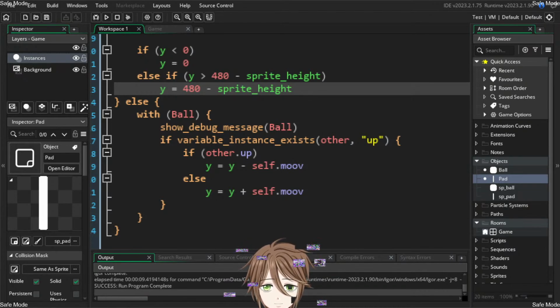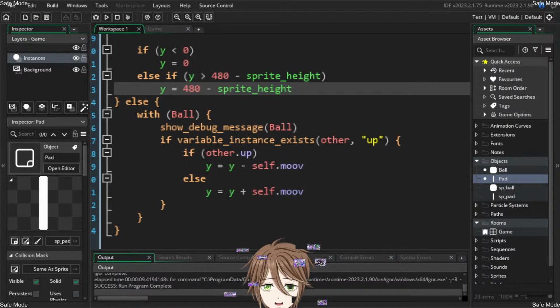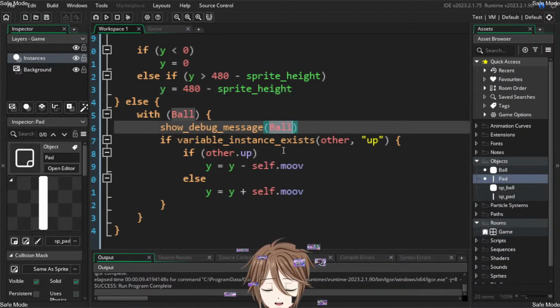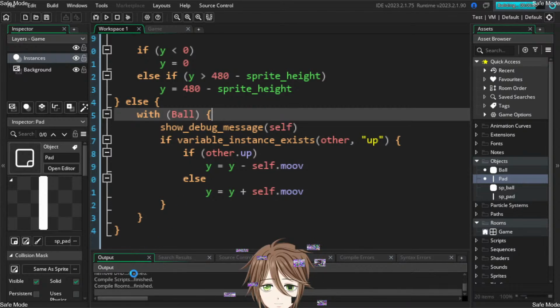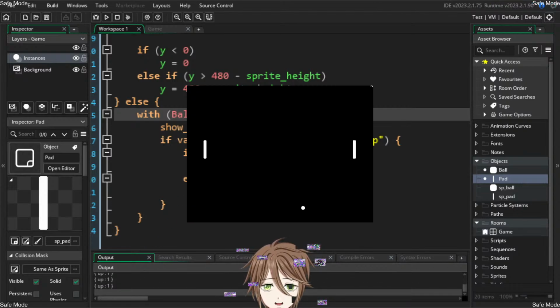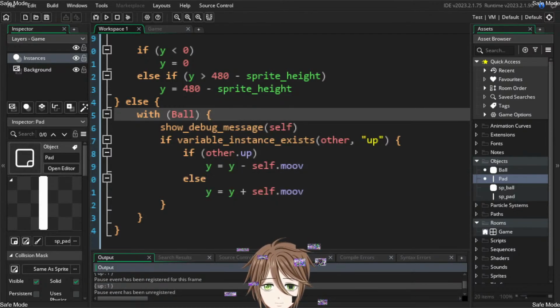Chapter 5. Maybe I can watch a quick tutorial and just skip to the with. Okay, so the powerful loop statement. Oh, it runs code. Oh, right. So like if it's self. Okay, I see. I can also see that the code doesn't work. Pause event has been unregistered.